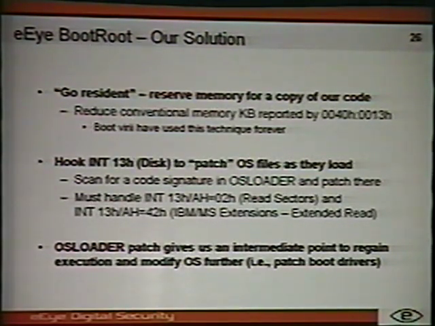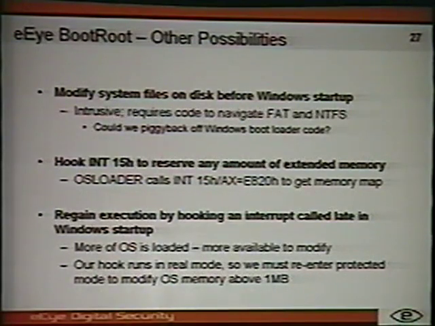There are, of course, other things that we could have done. We can modify the operating system files on disk. That requires us to understand the file system. It's kind of the obvious solution, but there is already existent code to read the file system. For instance, the Windows bootloader that Ryan was talking about already understands NTFS, and it's at a location that we know and can get to. So we could perhaps piggyback off its code and save some of our own space, because our space is at a premium here.